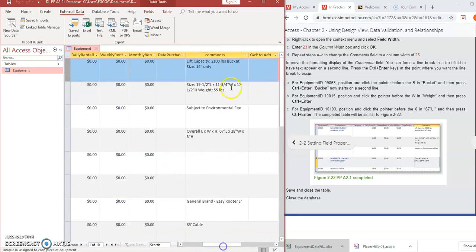Then go into the comment section. Here, if you see there's a word bucket, place the pointer before the word bucket. That means here. And then press Control and Enter. Hold Control and hit Enter. It automatically gives you the line break. If you want to go one down, you can also go one down if you want. Okay, so that's how you give a break in the comments.